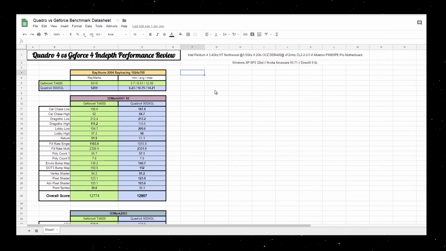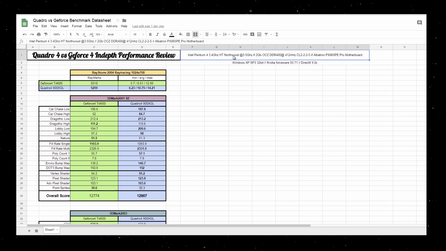Alright guys, so here we are with the benchmark and performance, and this is my Quadro 4 versus GeForce 4 in-depth performance review. I just couldn't really think of anything else to call it, to be honest. And this is the test system, so the rest of the system specs, just in case you wish to know. This is my Intel Pentium 4 3.4 GHz Northwood with hyper-threading enabled, by the way, and it is clocked at 3.5 GHz by way of, I believe, a 206 front-side bus, which then means that the 2 gig of OCZ DDR400 is running at 412 megahertz. Cache latency of 2 on my 478 Albatron PX865 PE Pro motherboard.